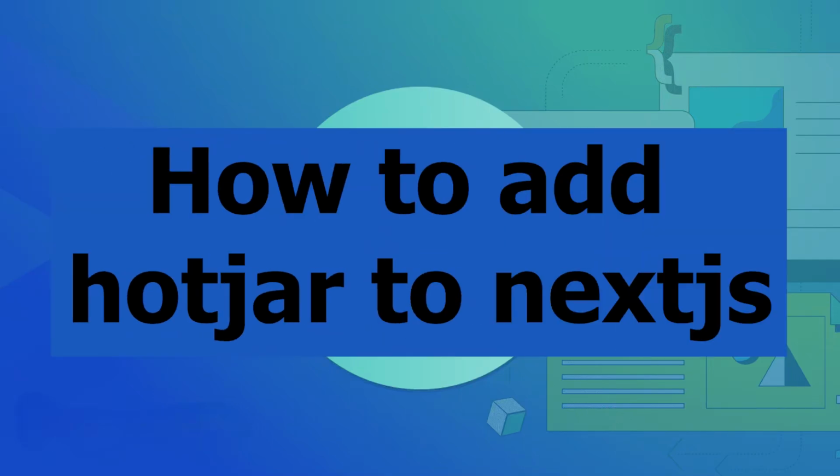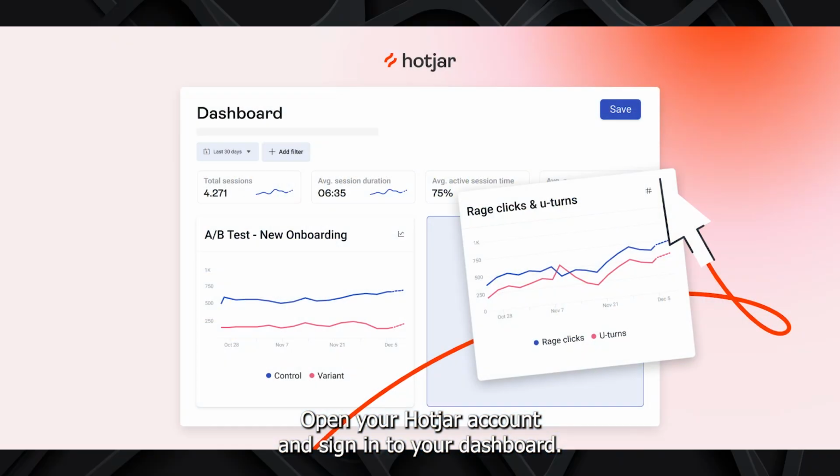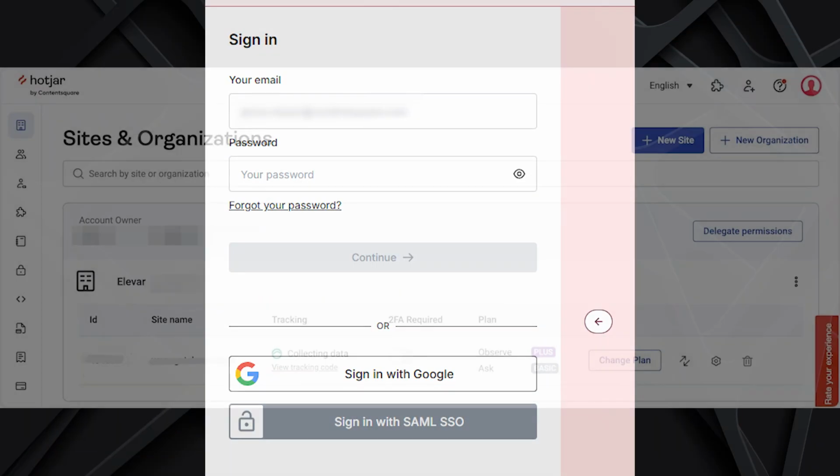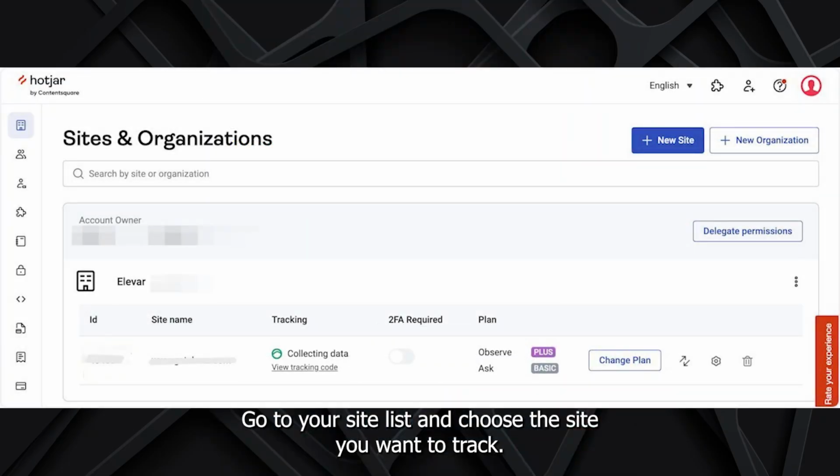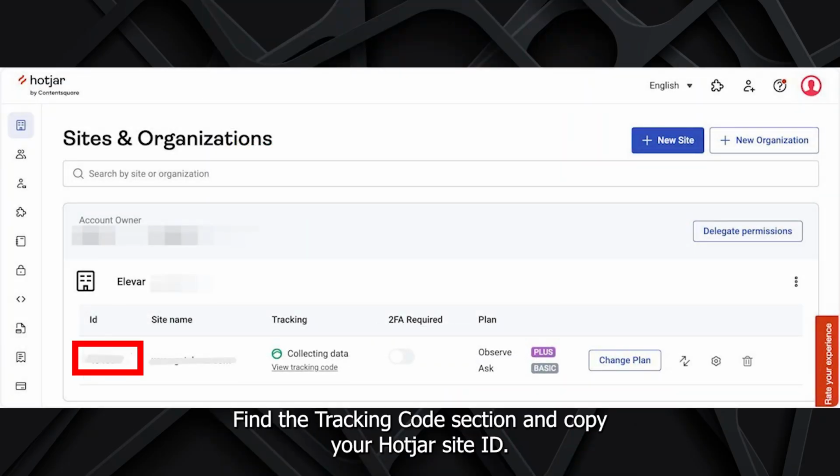How to add Hotjar to Nextjs. Open your Hotjar account and sign into your dashboard. Go to your site list and choose the site you want to track. Find the tracking code section and copy your Hotjar site ID.